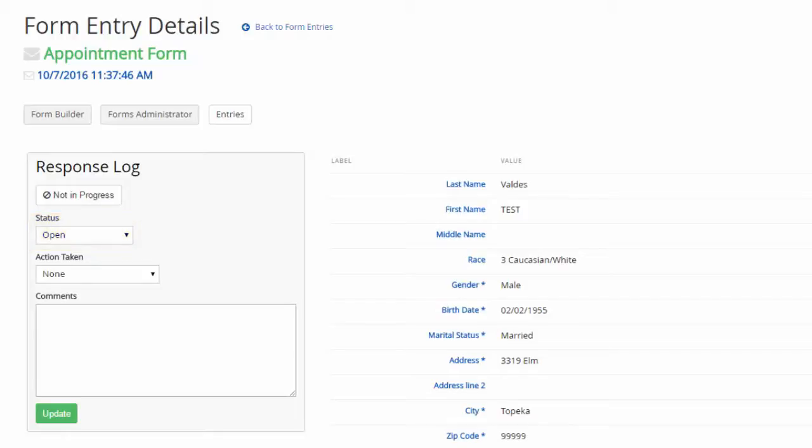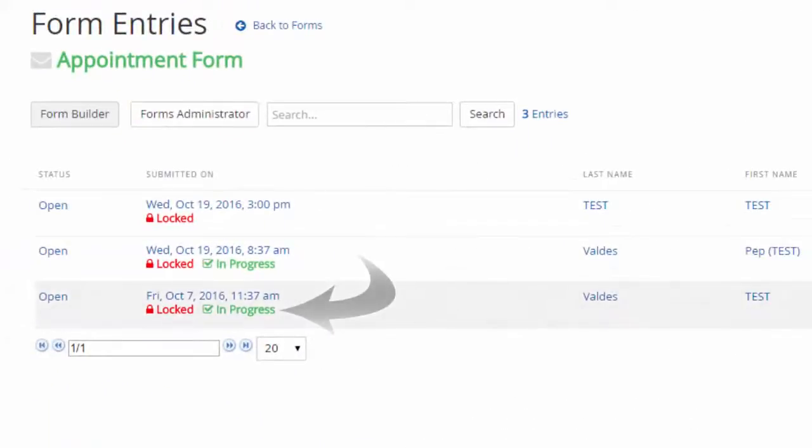The user working on the entry should then click the gray Not in Progress button to change the status of the entry to In Progress. When this is done, the button will change from gray to green, and Not in Progress will change to In Progress. This is also displayed for all users to see.